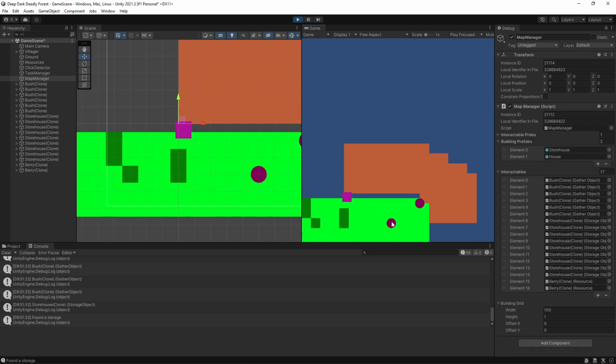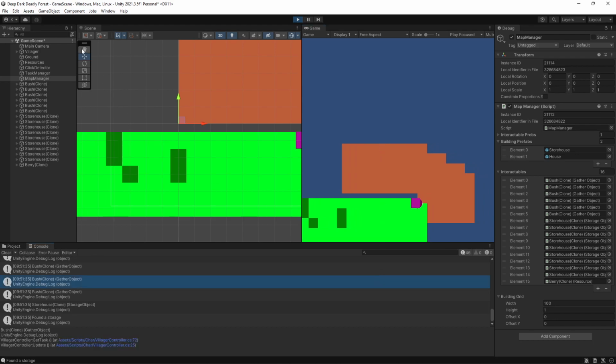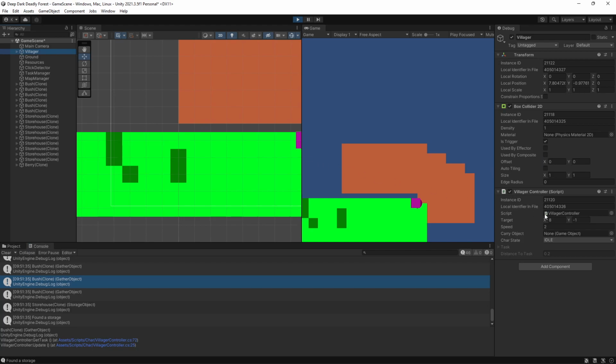But you can see we do not have the... Now it's just finding the first storehouse. So we don't really have any kind of logic as far as, okay, what's the closest thing we should go to? Is he stuck? Let's go to our villager. He's idle. Oh, I thought I clicked here. Oh, there. Because I didn't quick click it.